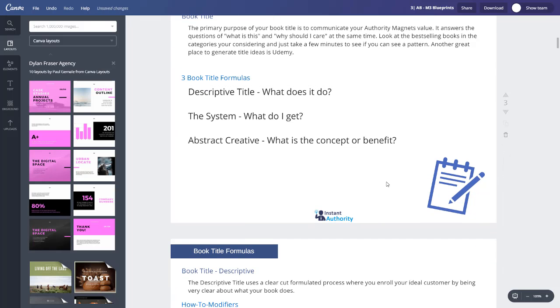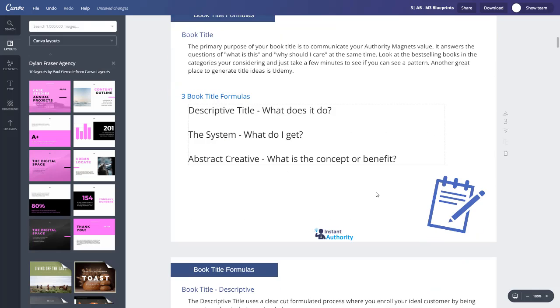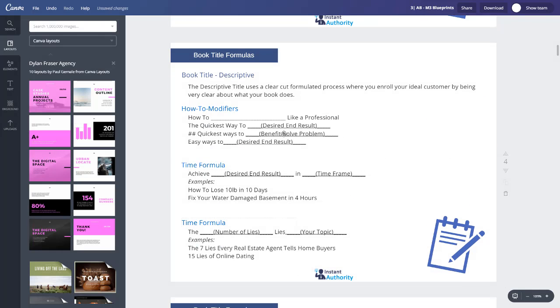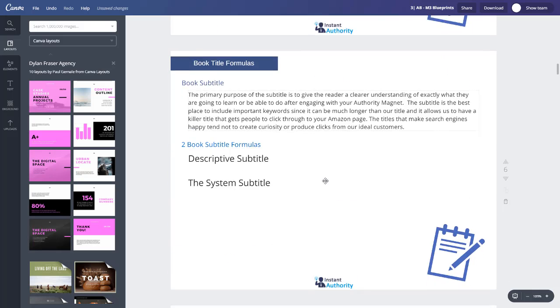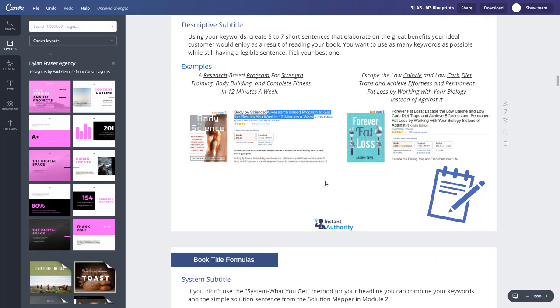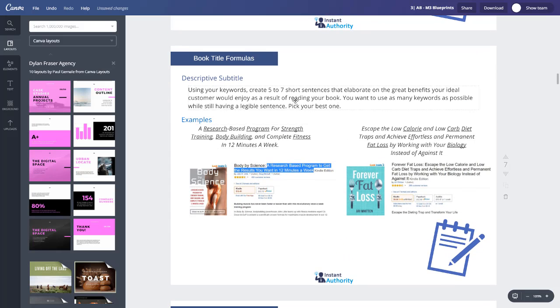Feel free to literally just copy and paste this with your own colors, right? And so you'll come down here. Here's one that's a fill in the blank, right? It's very, very simple, very, very clean. I'm going to scroll down a little bit faster. And here's another example here where you have a quick description, you have 2 examples, and then you have graphics and images included as well.